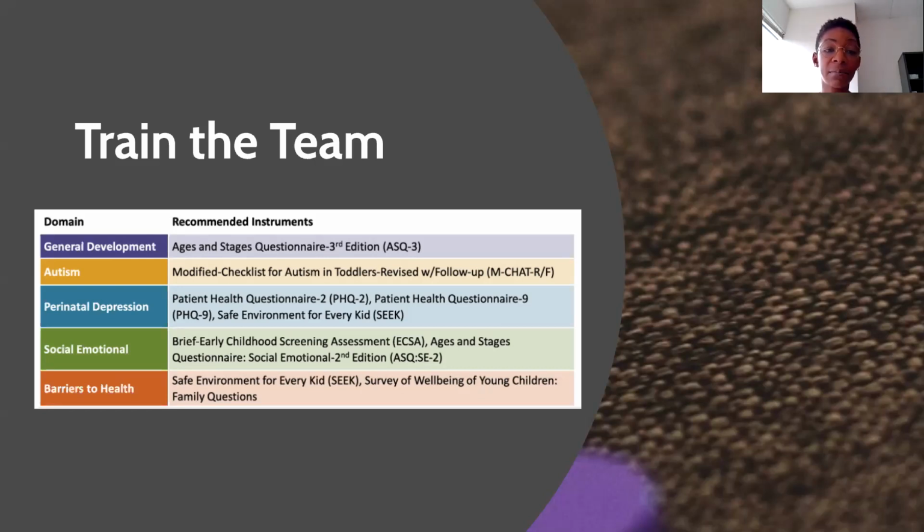For autism, it's the Modified Checklist for Autism in Toddlers, Revised with Follow-Up. For caregiver depression, it could be a couple of them: the PHQ2, the PHQ9, and the SEEK. For social emotional health, it could be the ECSA or the ASQ-SE, which is the Social Emotional 2. And for barriers to health, it can be the SEEK.